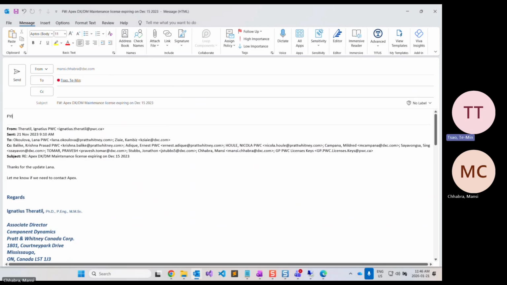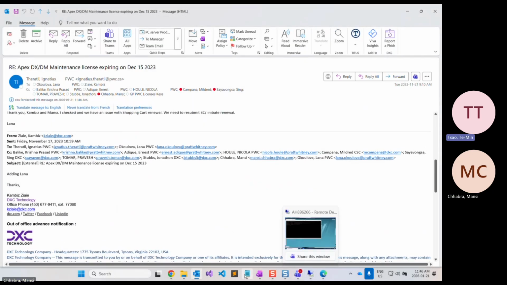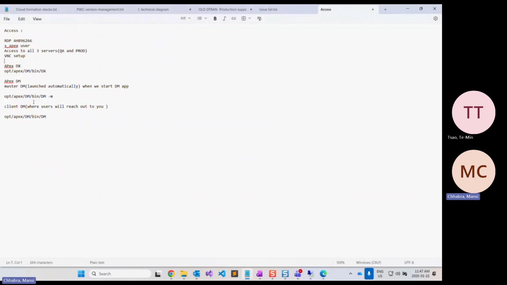So you said there are two licenses. One is Flex LM. What is that? So when they are talking about master software agreement license, that is called Flex LM, which you will download from the Apex website and send to Mildred or Singh.